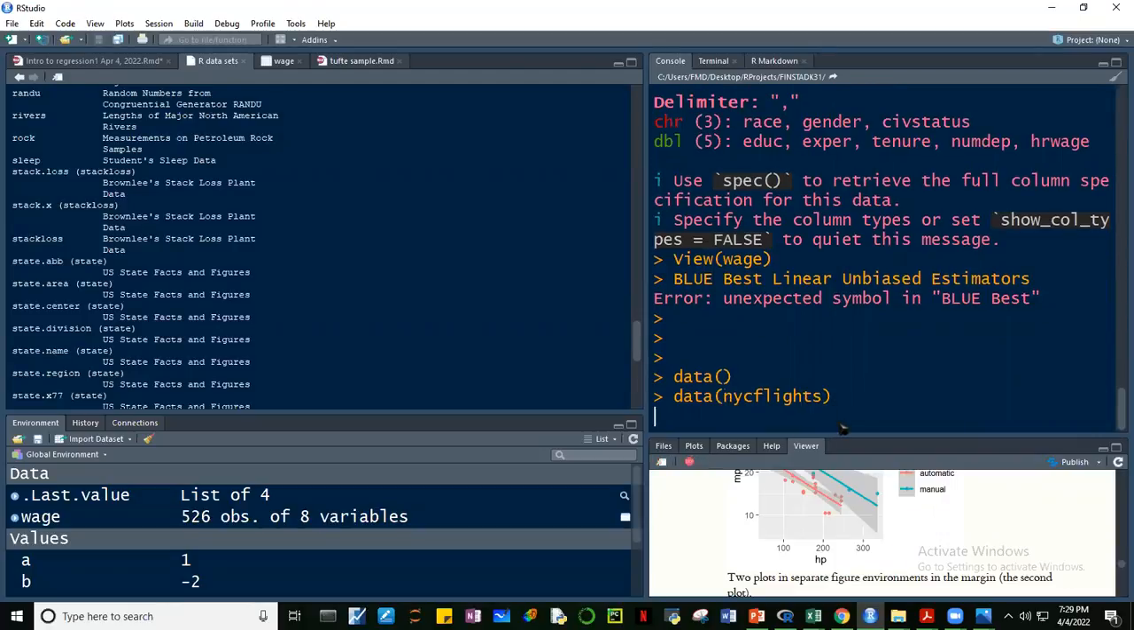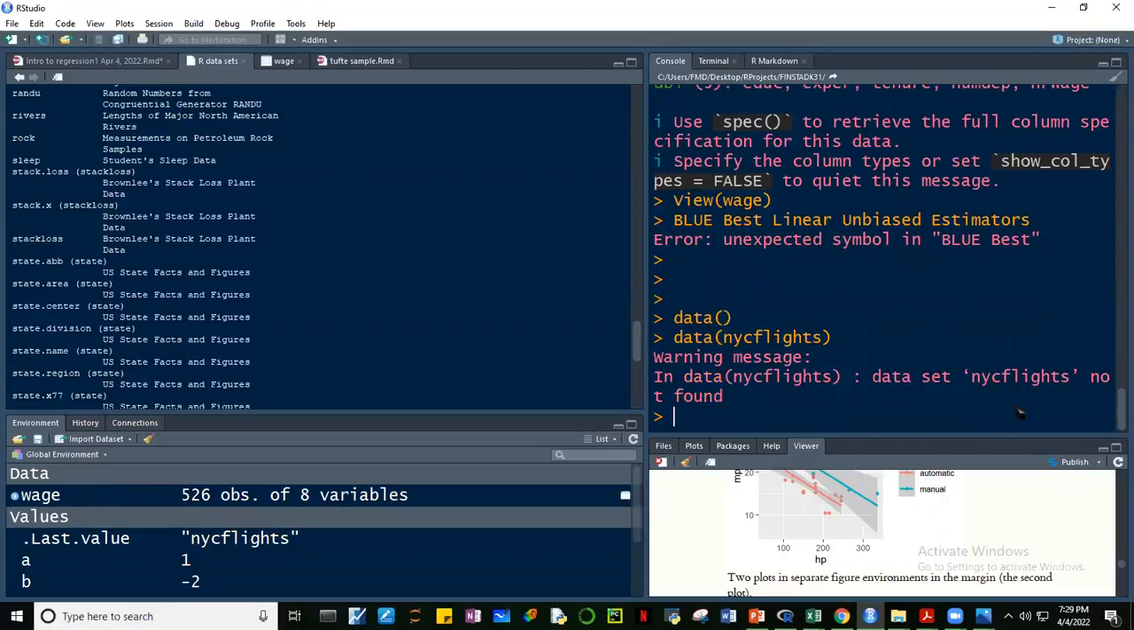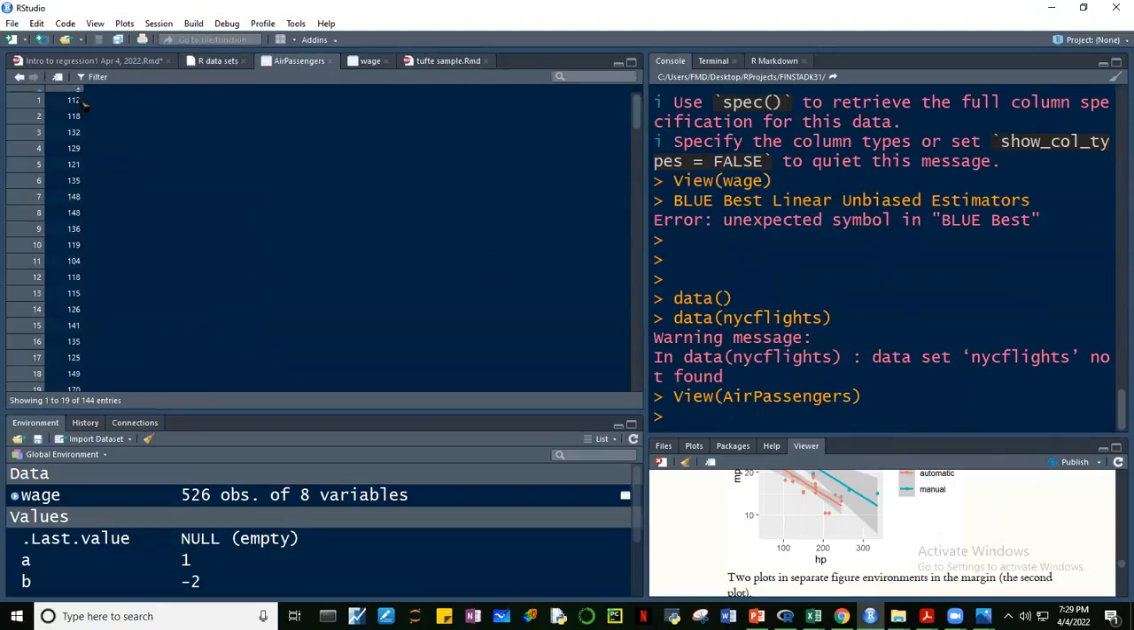Let me check once. Okay, hindi yung data na NYC flights. Okay, anyway. Yun na lang, yung air passengers, which oftentimes is used in time series analysis. Yeah, no, guys, no?